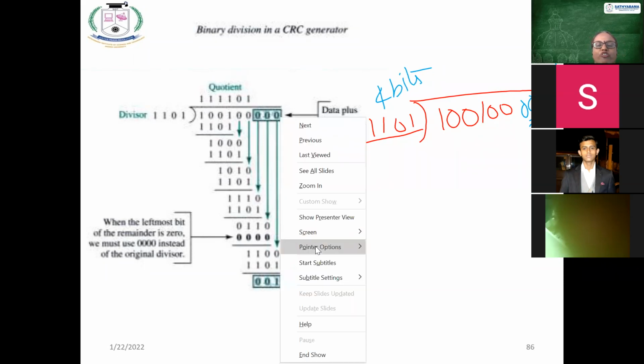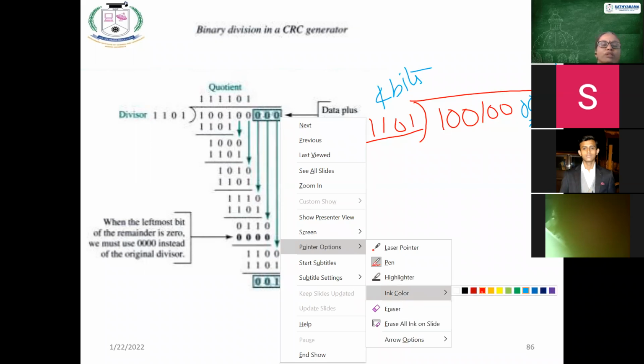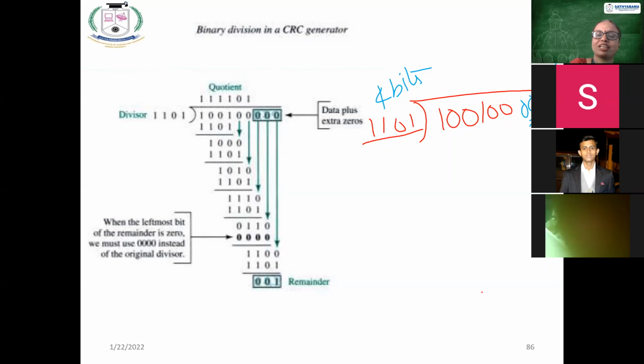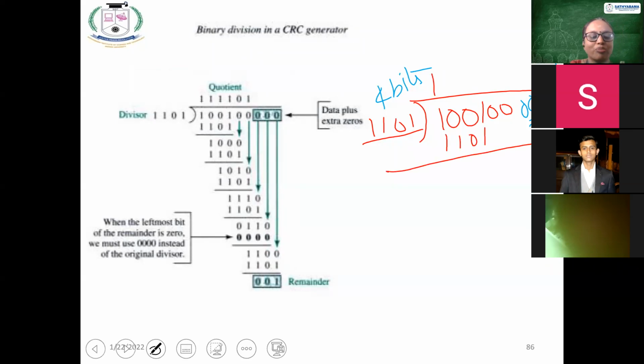Now I have to perform the binary division. Kindly listen. First take 1, and perform the XOR with 1, 1, 0, 1. We all know the XOR truth table: 1, 1 gives 0, 0. And here, what is the value?